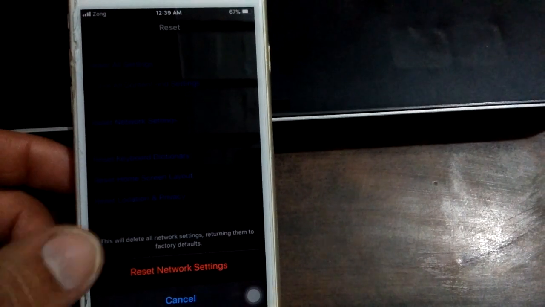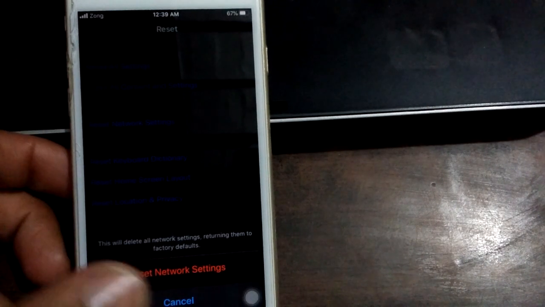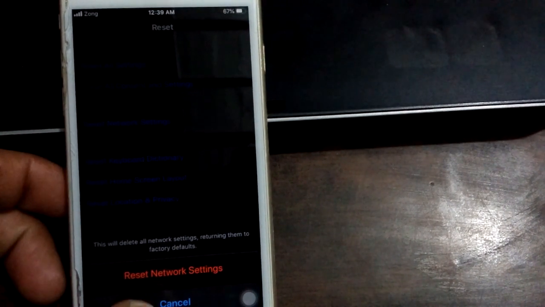After putting the passcode, we need to tap again reset network setting to confirm the reset network setting. That's it.